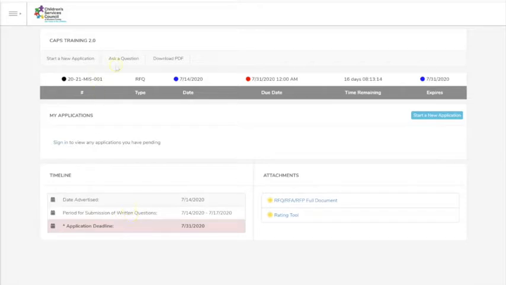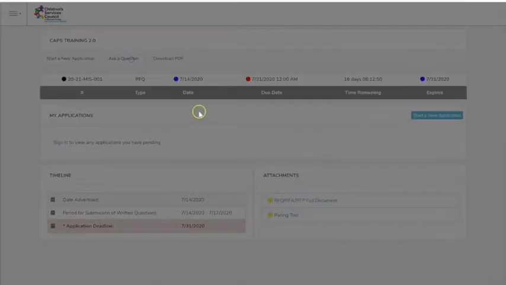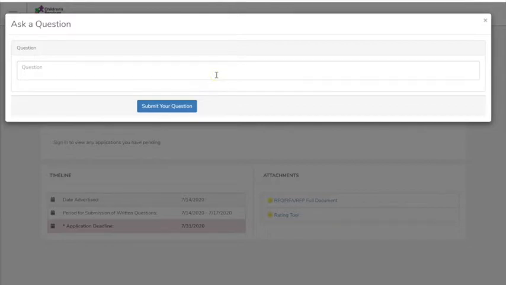To jump back to the timeline, you'll notice that there's a period of submission of written questions. This is related to the Ask a Question link at the top here. You can ask any procurement related questions through this Ask a Question link, which will only be available to you between the dates that are specified in the period of submission of written questions. This pod would automatically disappear outside the timeline that is posted under the Timeline tab. If you click on Ask a Question, you'll notice that a pop-up box comes up, and this is where you can submit your question to CSC by clicking on the Submit Question link.